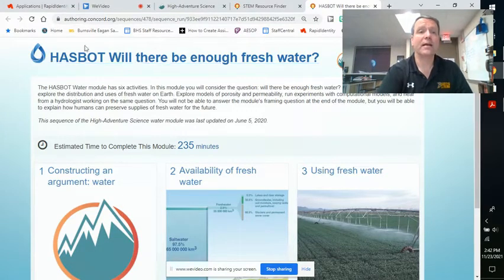And two is to sign up for something called HASBOT, also known as High Adventure Science. I'll show you how to do that first. And then finally, the last part is to make sure you're done with the Ed Puzzles that I put in for last week and this week. One is on the water cycle and one is on porosity and permeability. And those I have moved into the folder for today. Okay. So let's go ahead and get started.